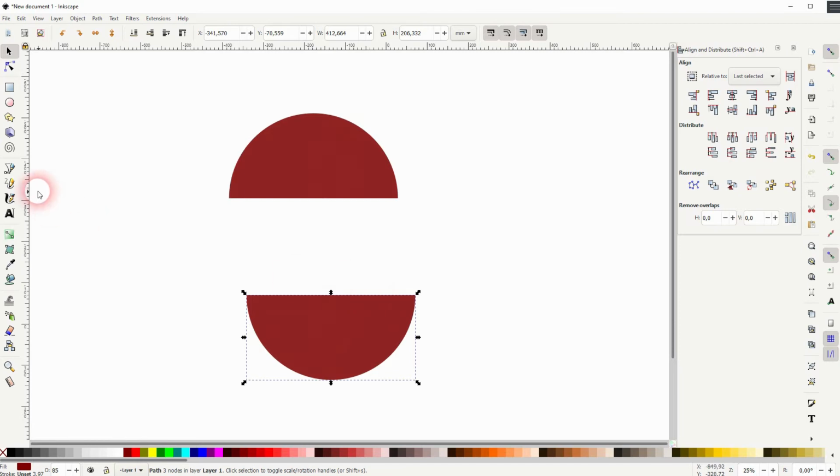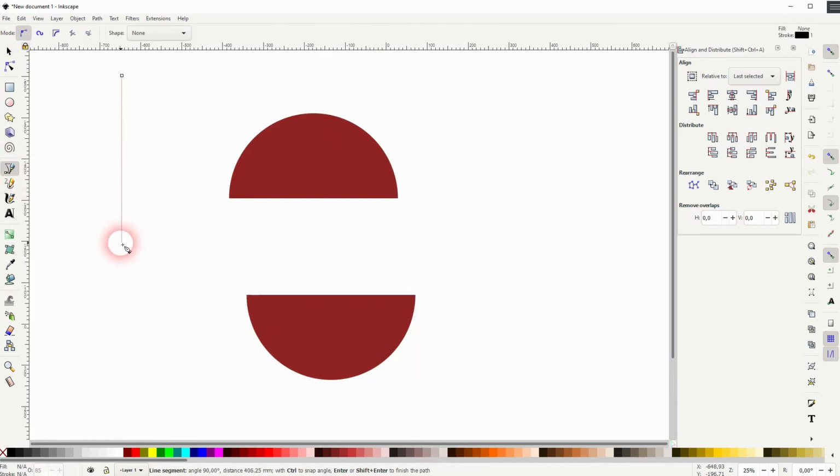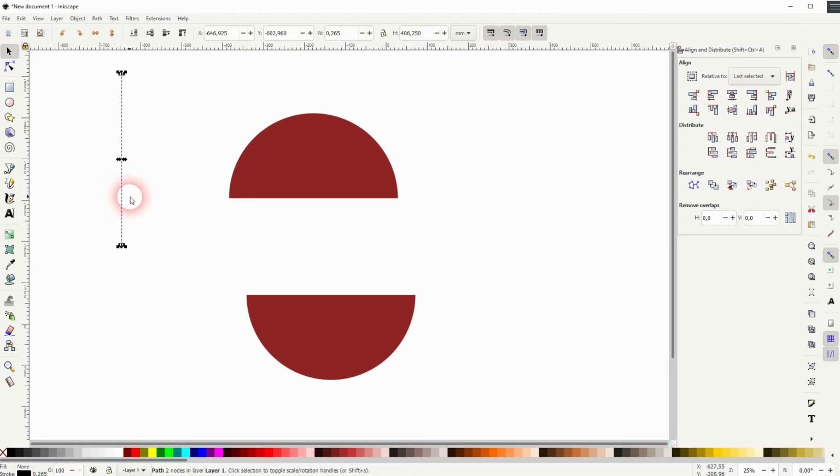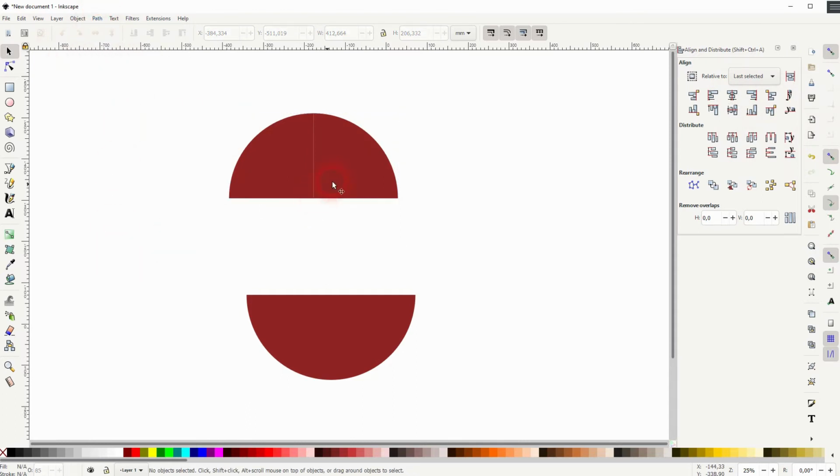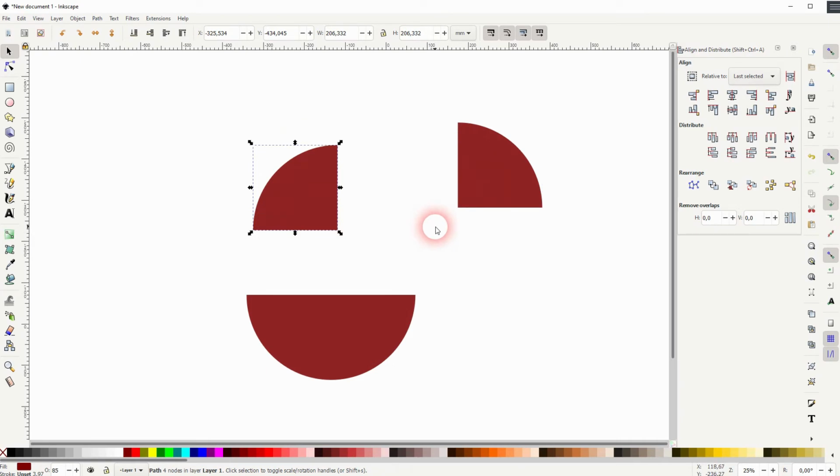I'll create another line with the Bezier tool. I'll hold Control when I draw them. That way they are going to snap into the right angle. I only select one of the half circles and the line, align it once again, and then Division once more. So here we have our quarter circles and a half circle.